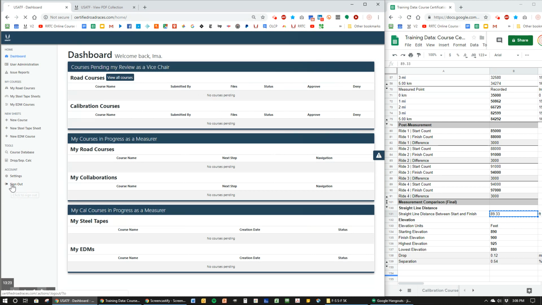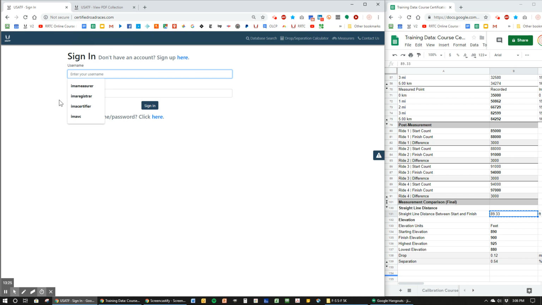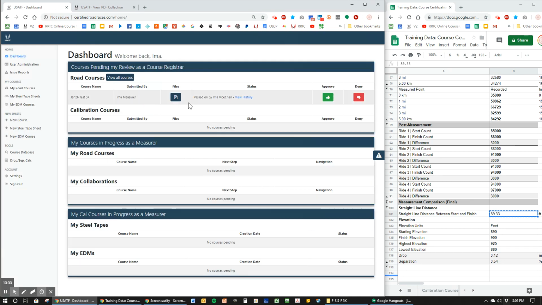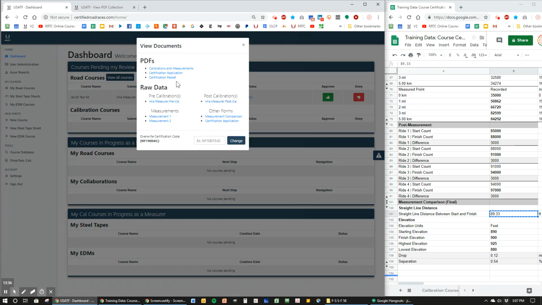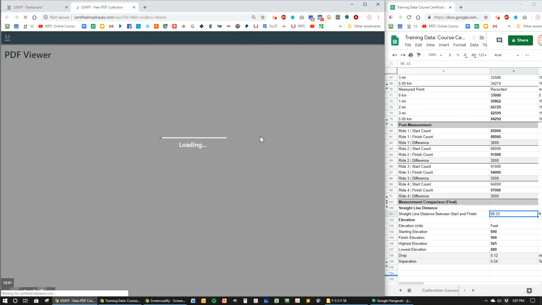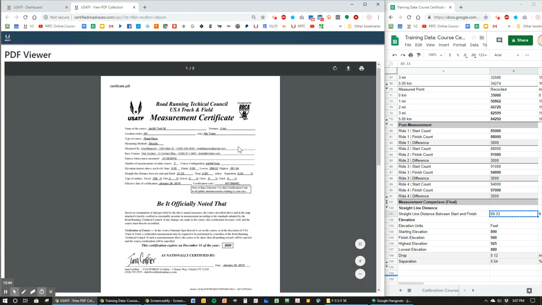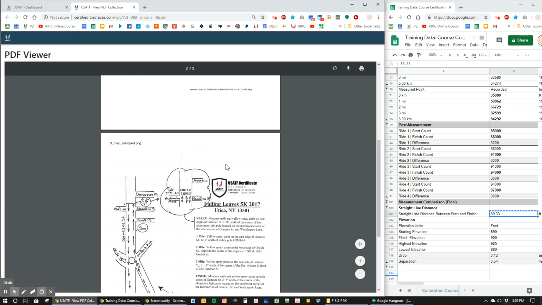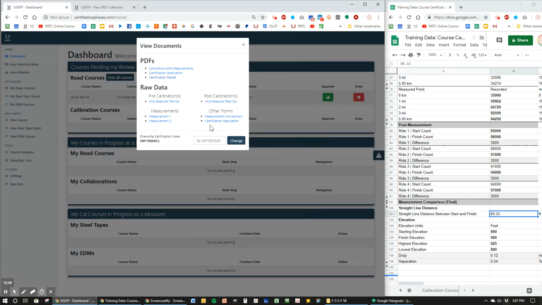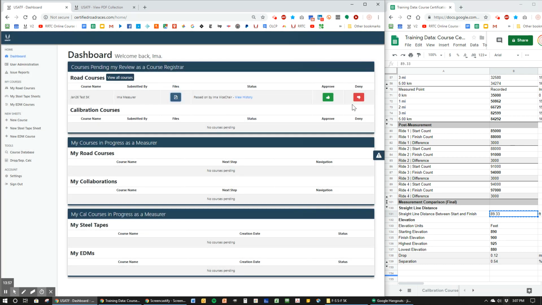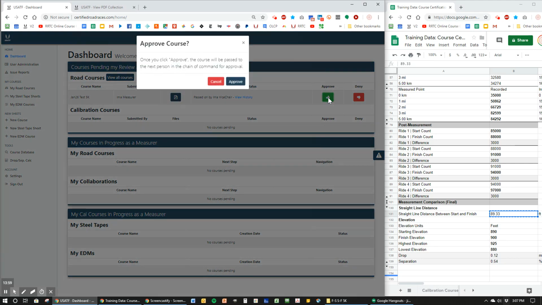I'll sign out as a vice chair because the course has been moved on to the registrar's queue. I'll sign in as a registrar. Again, the process is the same. All the files are here, including the certification packet. Let's open that. So I can see the same thing that the certifier and the vice chair have seen. I can overwrite the number if I want. All right. Everything looks okay. So I'm going to approve.